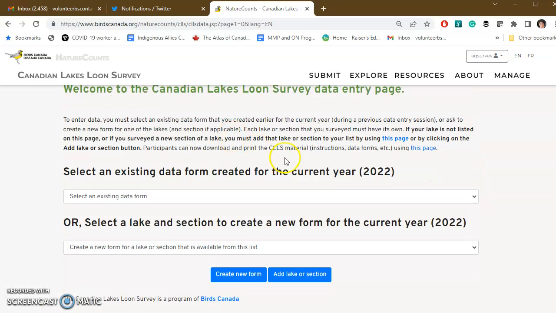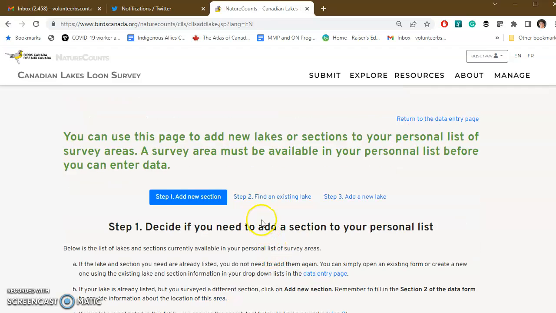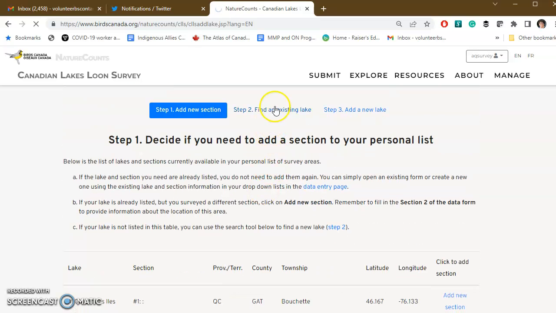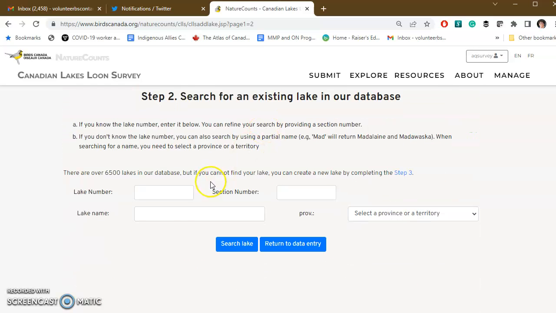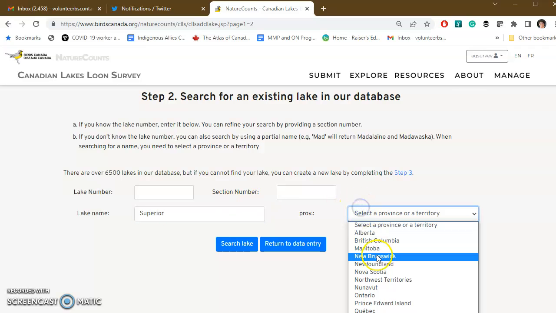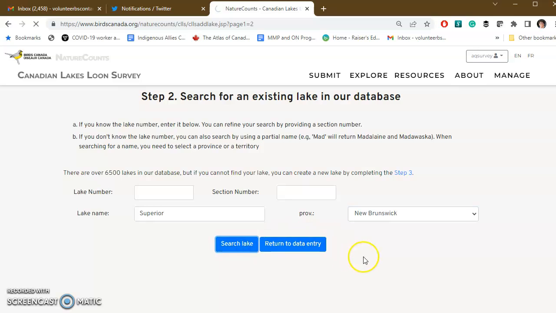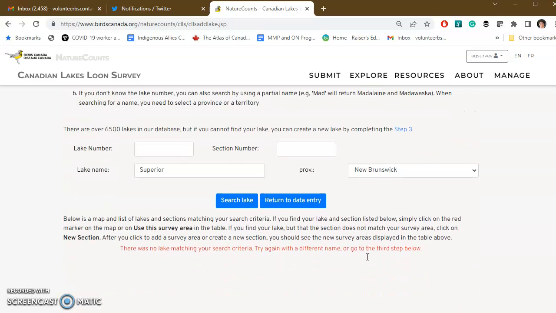So what happens if it's not in that? We're going to go back to an add lake superior lake section, and we know it's not in 1. So say we don't think it's in 2 and it's not an existing section, but we can check that again. Say we're looking for a superior that's in New Brunswick now. So we put superior in there, and then we look up New Brunswick and search. And it says here there were no lakes that matched.